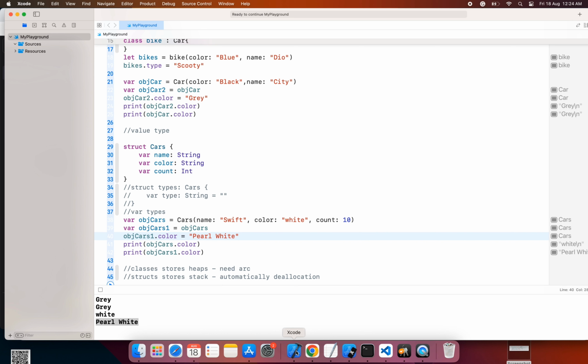And structs are by default immutable. We cannot change them. But if you want to modify the properties of the struct, you need to mark them as var. So you can change this mutable and non-mutable using var and let. So this is the difference between classes and structs.